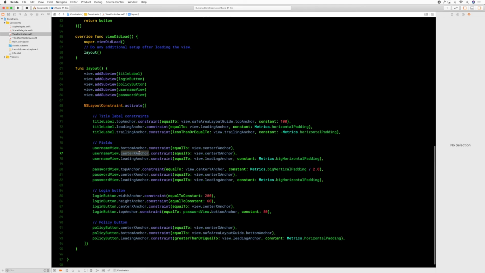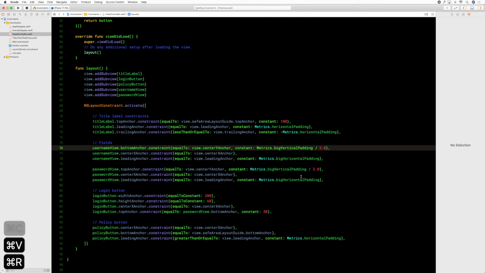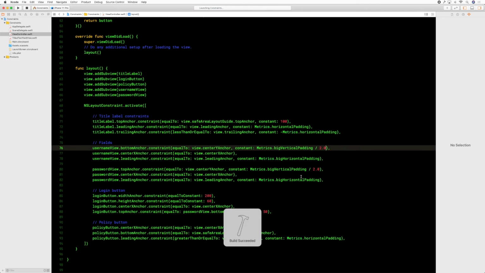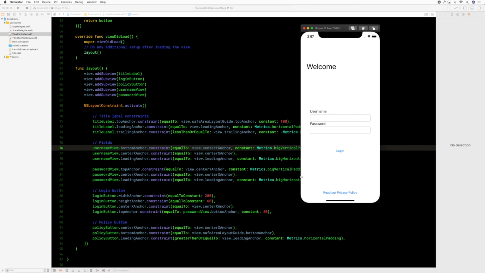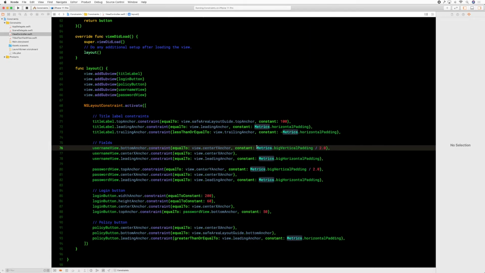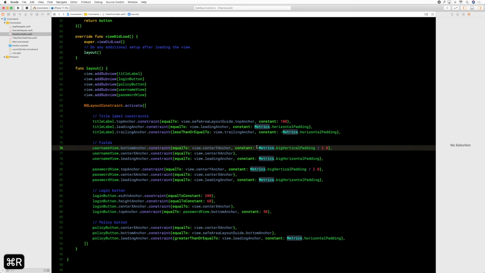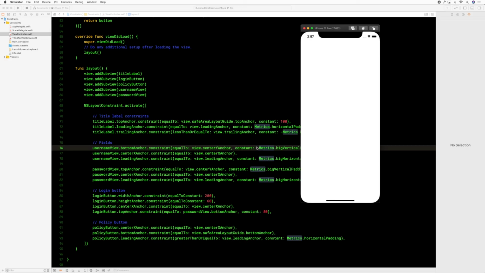So center the bottom anchor, center Y constant will be this, and I think we're going to need a negative because we're doing the bottom anchors. So let's see what that looks like. Yeah, it looks exactly the same. So we'll put a negative in front of it. And now we've got our 40 spacing between the two views, and we've reused our code.